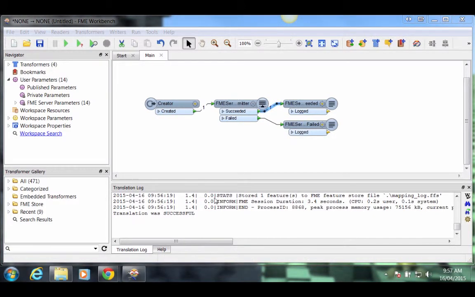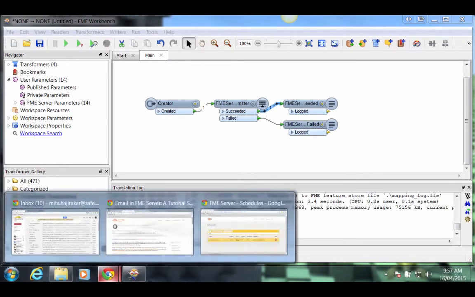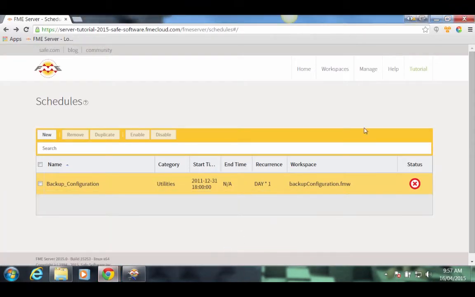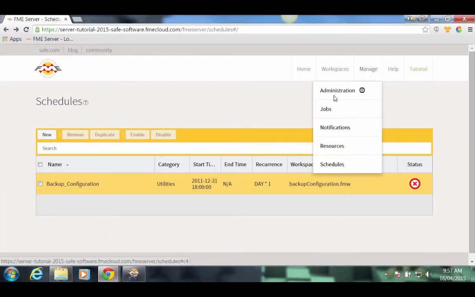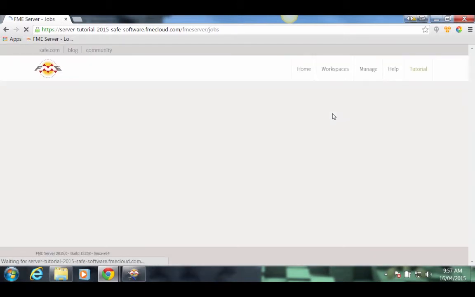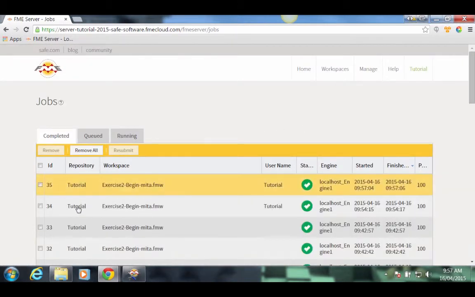To prove this actually ran on FME Server, let's go back to our FME Server web interface. Click on Manage, and then Jobs. Notice that Exercise to Begin ran just a little while ago, 9:57:06 and 9:58 on my computer. So that proves that we were able to run a workspace via FME Desktop on FME Server.